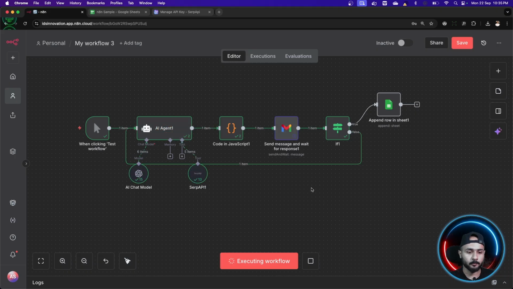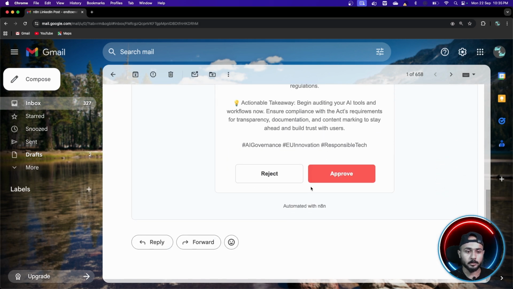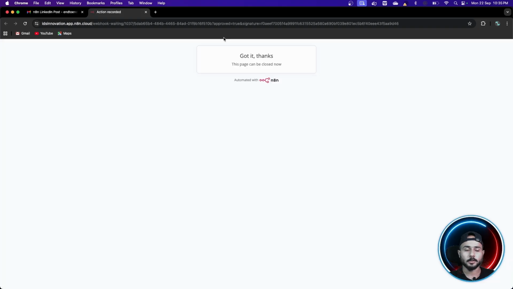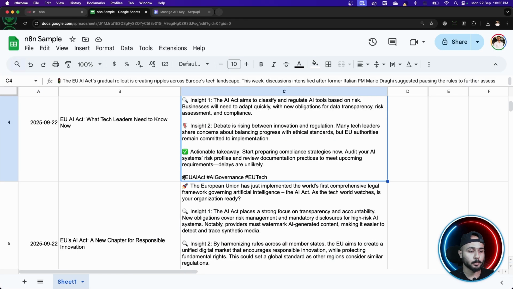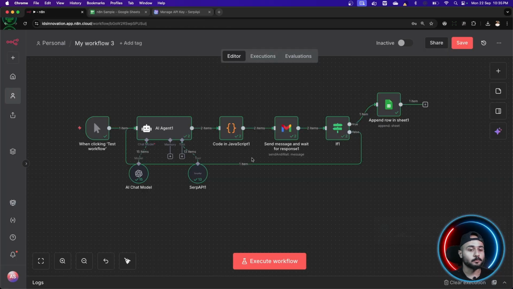So perfect. As expected, I have a new email. Let me just go back, and this is it. This is something which I'm gonna say, let's just approve it, right? And I have approved this time. Let's go back here, and if I look at my n8n sample, I have a new article present in my sheet, right? So this workflow is working perfectly fine for my use case, and I hope you guys understood a few things out of this video.